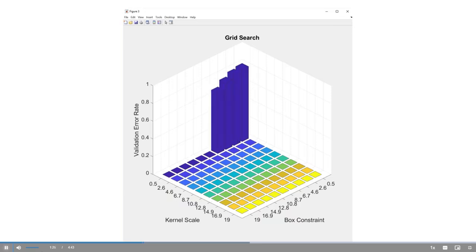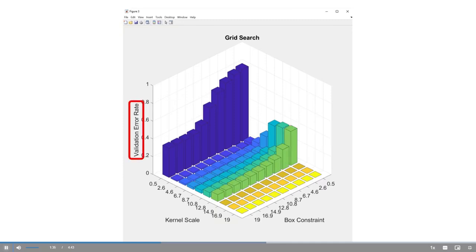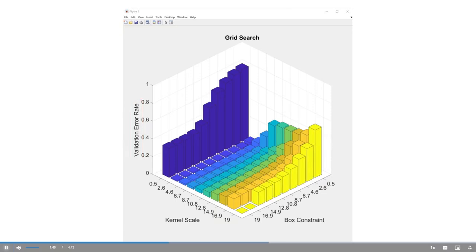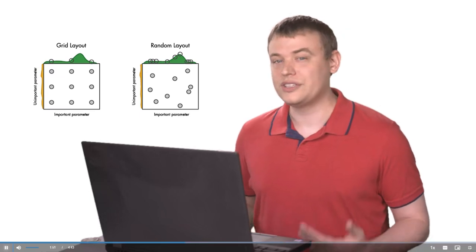In this example, I'm using a grid search method to vary two hyperparameters, box constraint and kernel scale, for an SVM model. As you can see, the error of the resulting model is different for different values of the hyperparameters. After 100 trials, the search has found 12.8 and 2.6 to be the most promising values for the hyperparameters. Recently, random search has become more popular than grid search.